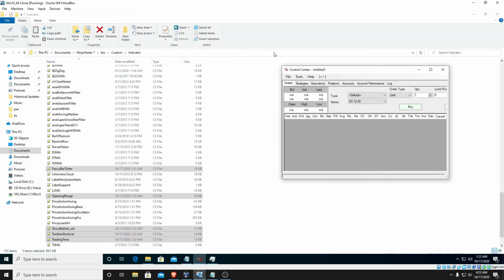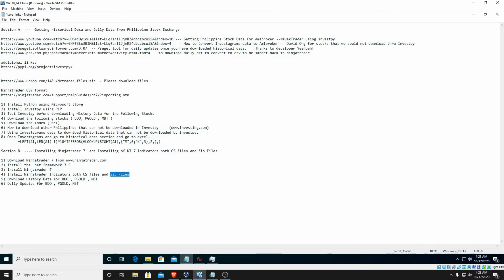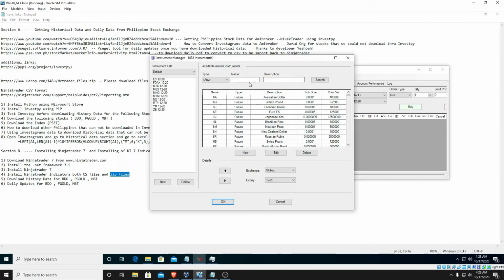That wasn't that bad. So next, you have that installed now. Okay, so we have done the installation of both CS files and zip files. So let's go. Now we're gonna download the historical data for BDO, PGOLD, and MBT. So first things first, we're gonna create the symbol in our instrument manager.